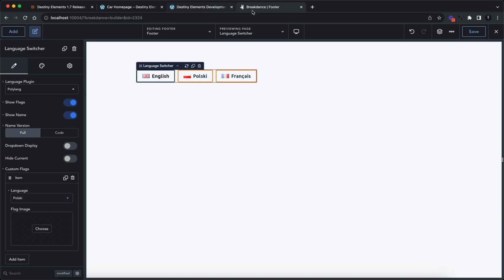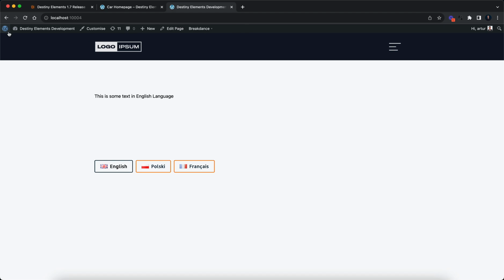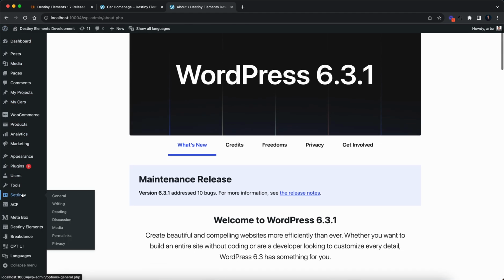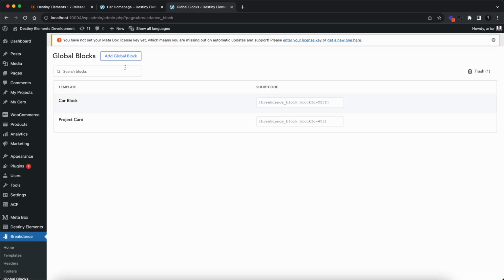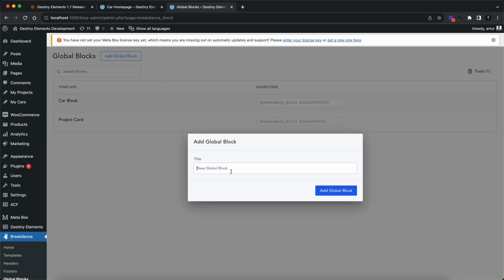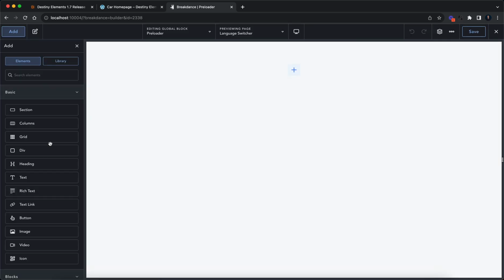Okay, and the last but not least element, we have added a preloader. And this one is quite cool as well. So we're gonna set up a new one. It works with global blocks. So the first thing, we're gonna need to add a new global block. I will call this a preloader. We add a new block, and we will edit it in Breakdance.